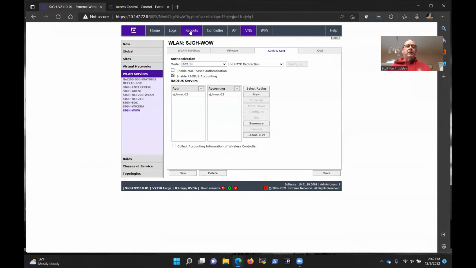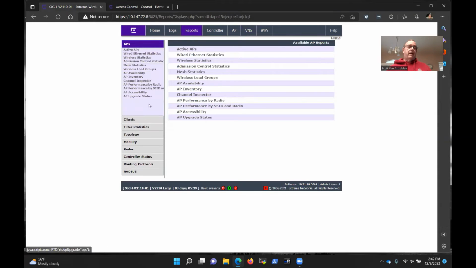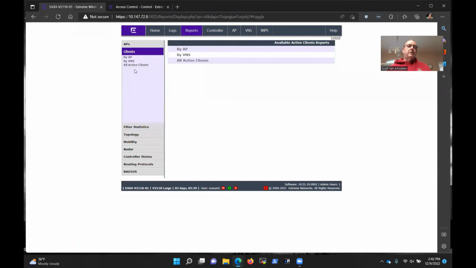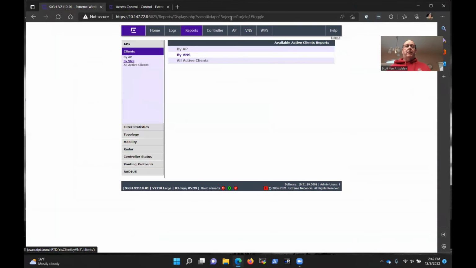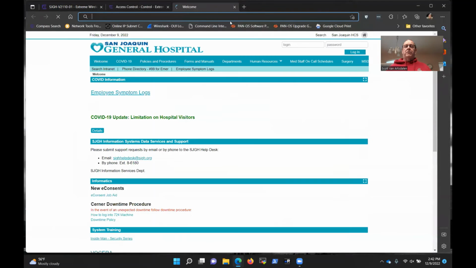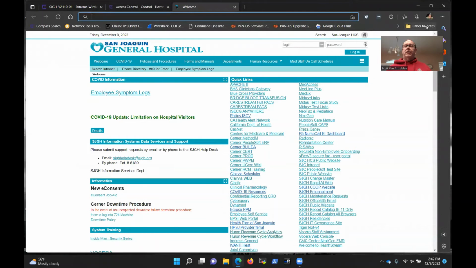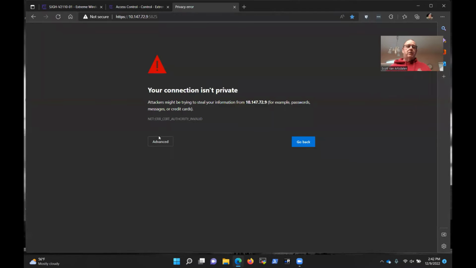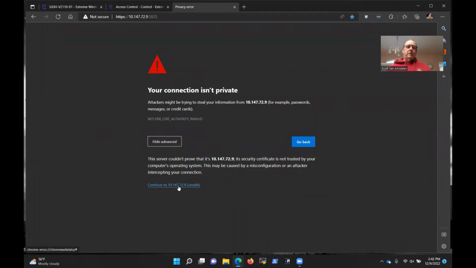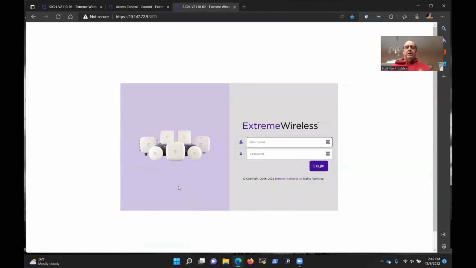But what I would basically do to see if it's working is I'd come here to reports, clients by VNS, and go to this WLAN and see if they start showing up. I think it's actually on the other wireless controller right now. So let me go there. The other wireless controller. Two wireless controllers. One's like a main controller, one's a standby controller.